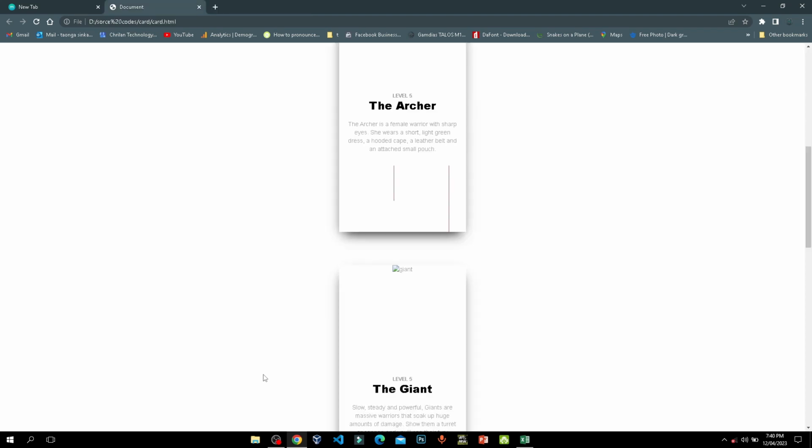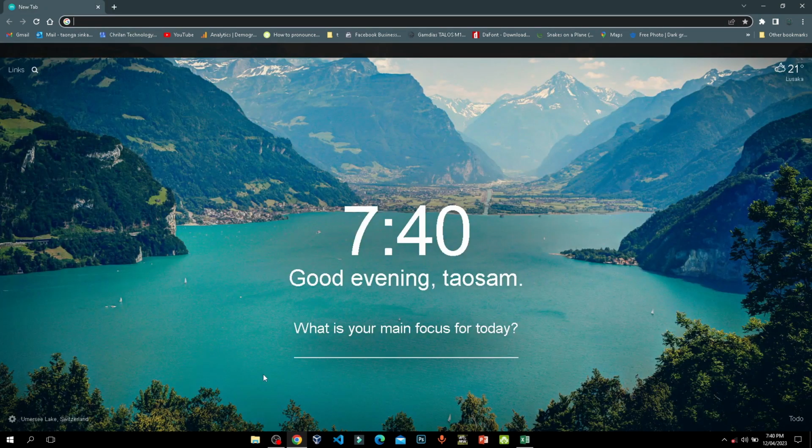Also, if you want to close an active tab, the way this active tab is open, we can just press Ctrl W. That will also close the tab. That also works with tabs as well.